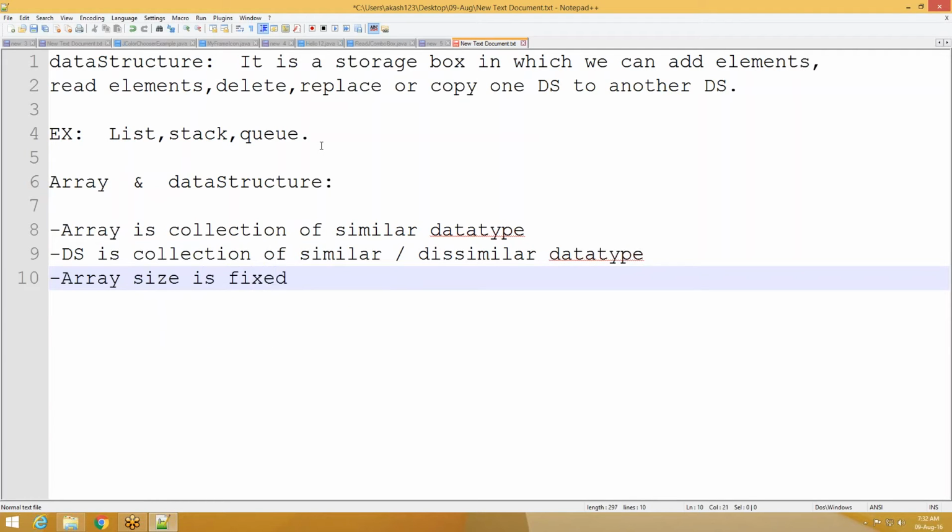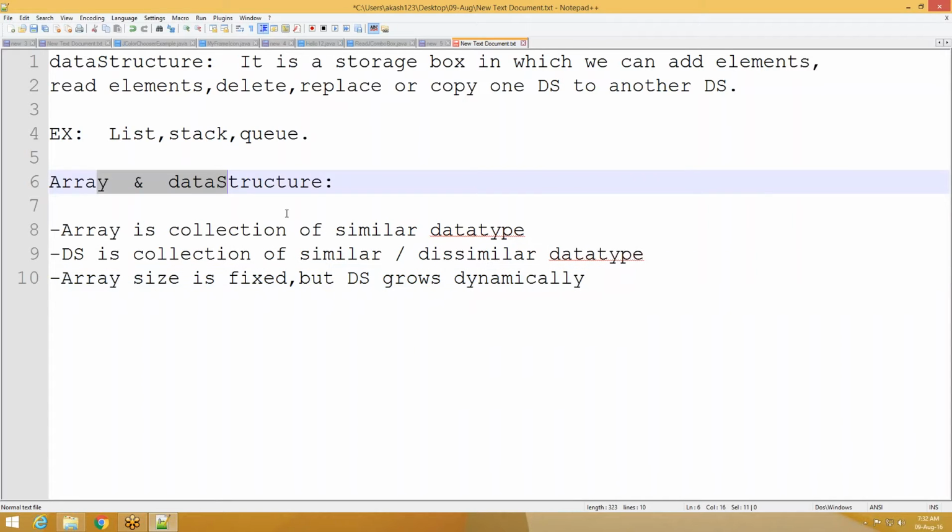And one more difference is array size is fixed. During creation of array we are writing the size, but data structure grows dynamically. As you are adding elements, it is growing dynamically, its size is not fixed. That is the main difference between array and data structure.